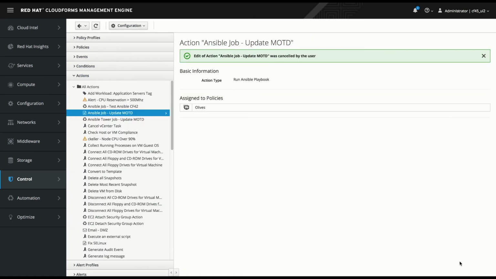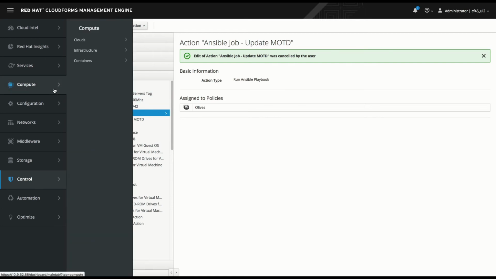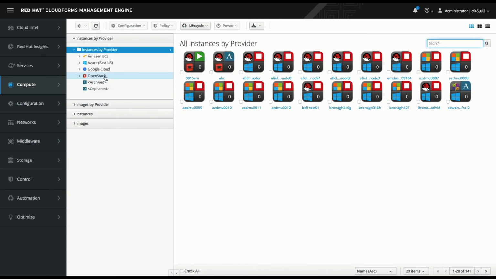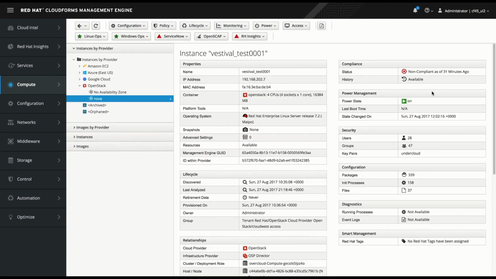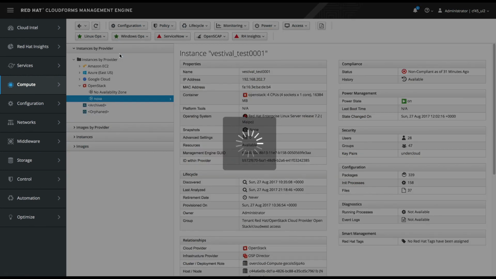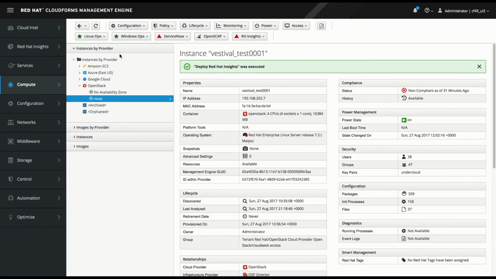Another way to automate actions is by creating custom buttons. If we go to Compute, Cloud Infrastructure, we filter by provider, and we go to our instance, we can check what kind of buttons we create in our example. These buttons allow us to execute playbooks in the background. In our example, we deploy insights.